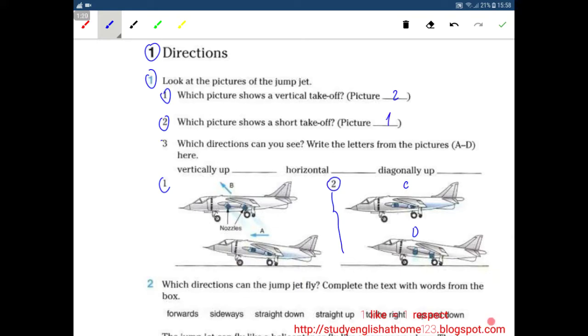Number 3. Which directions can you see? Write the letters from the pictures A to D. Here, vertically up is picture C. Horizontal is A and D. Diagonally up is letter B.